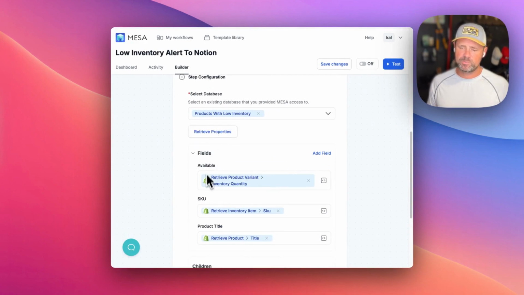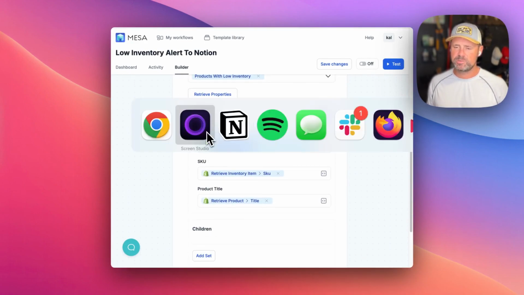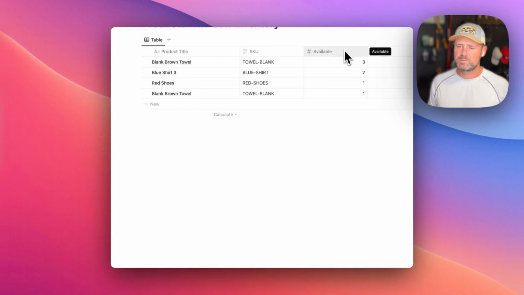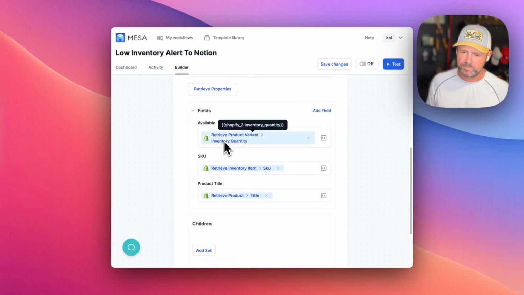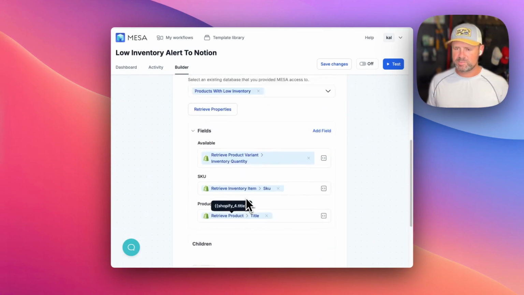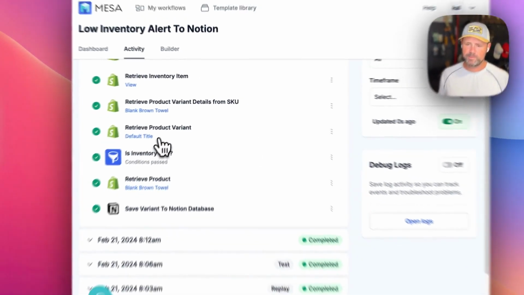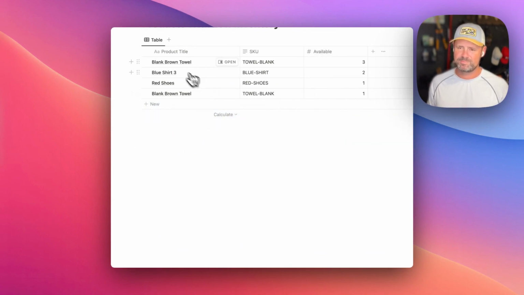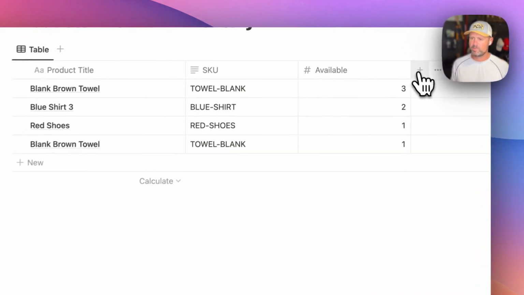When you hit retrieve properties, it'll populate these properties. Here's my Notion database, and those are my columns. So we're just going to map the quantity available, the SKU, and the product title, and that's about it. Here's what that test run looks like, and that's how it adds it in. Nice and simple.